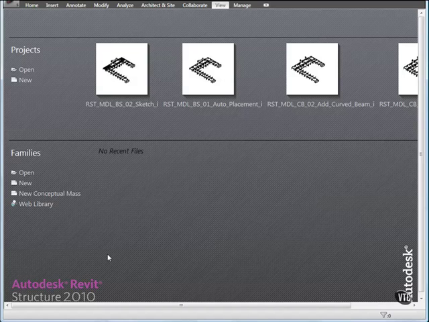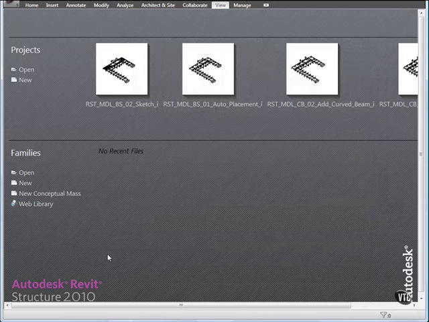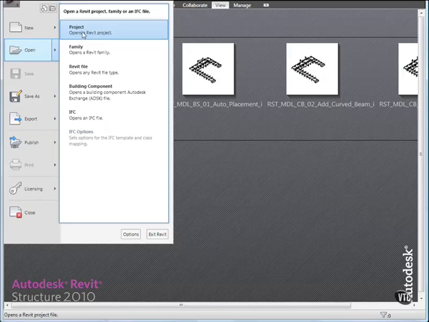In this lesson, you will add a standard Pratt truss to the steel frame of the entryway roof. You will draw the truss in the plan view by selecting the columns located on each side of the roof span. Click on the menu browser and select Open Project.